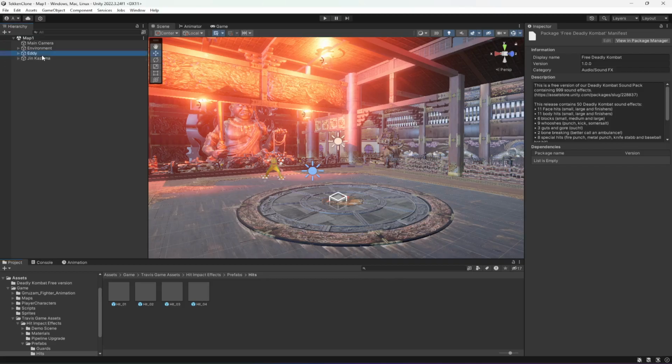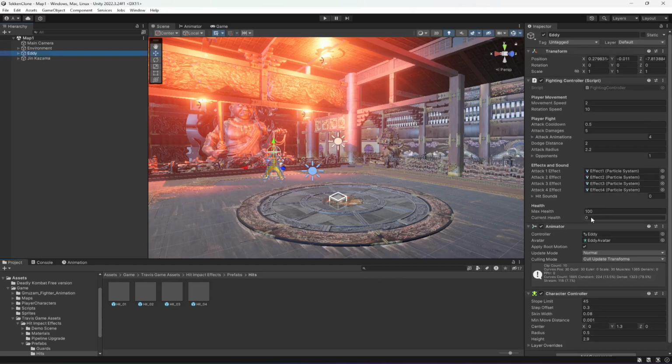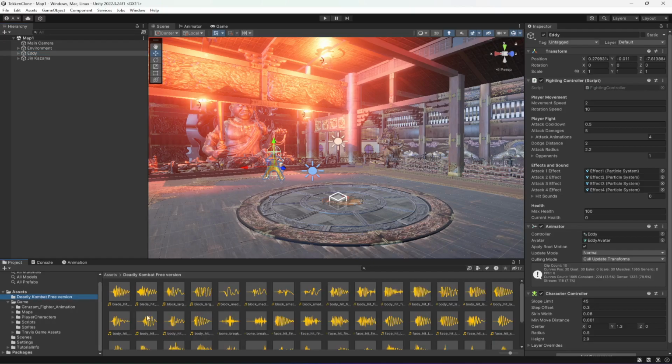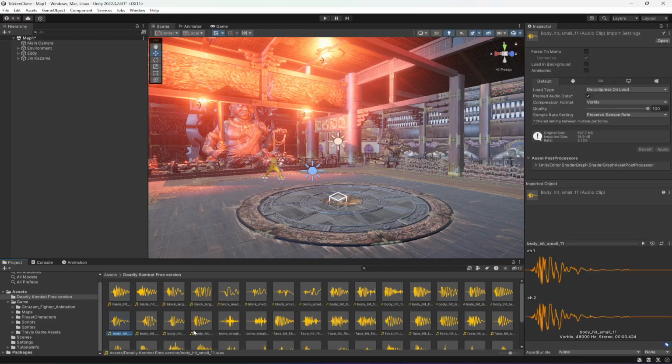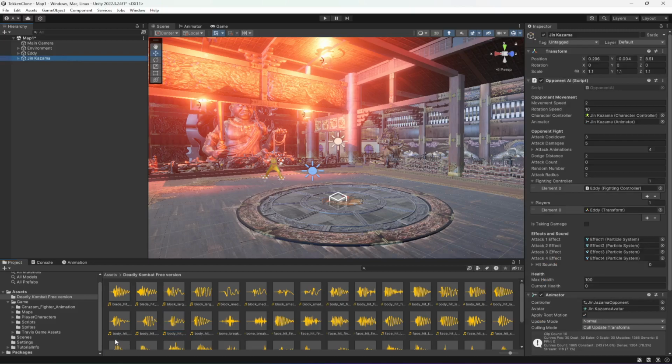Now if you get back right here, click on Eddie. Here it is: current health, maximum health, hit sound. For the hit sound, if you go in there, we will add these first three sounds. You can add as many sounds as you want, but I'm just gonna add three. One, two, three. I'm adding the body hit small, body hit small, body hit small 23. Okay, I'm just adding these three. Now let's add these three to the opponent as well. So drag and drop them one by one in the hit sound area right here.